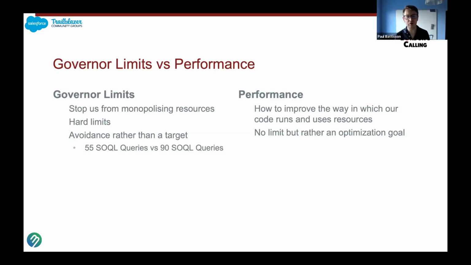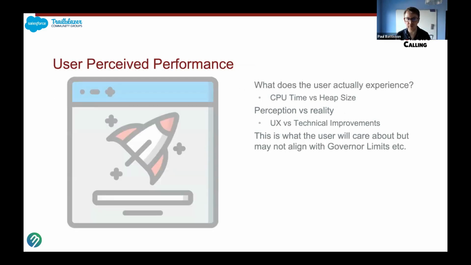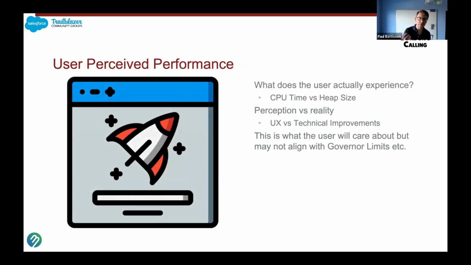Performance, on the other hand, is very much an optimization goal. So it's about trying to make sure that things work in the most efficient way that uses our resources most effectively. And we'll see later on, this is often a delicate balancing act and not really something we can just answer straight off. The next area of performance I wanted to talk about was user perceived performance.